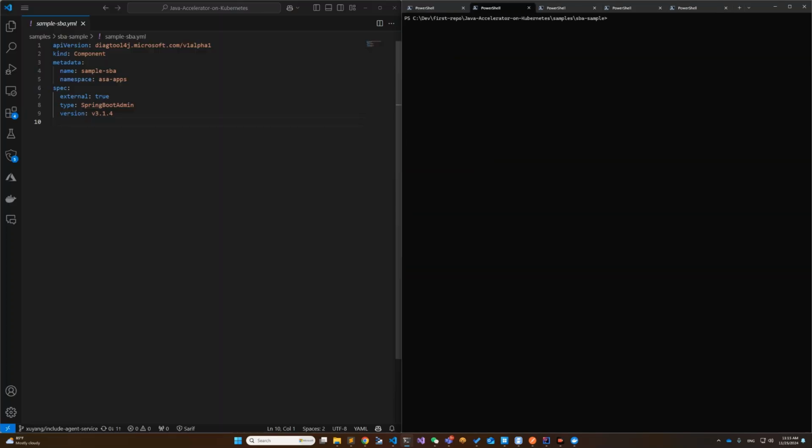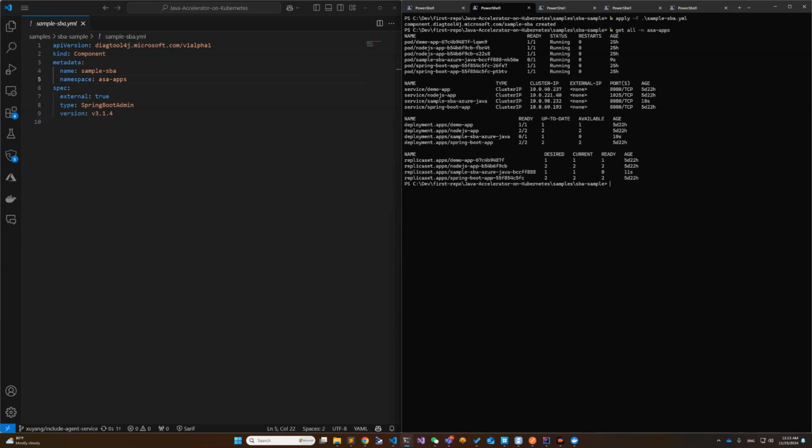Next, we'll install the Spring Boot admin server by applying a custom resource displayed on the left side of the screen. This resource defines a component named sample_sba, which will run in the same namespace as the existing customer workloads. Now, let's review all resources in the ASA apps namespace. Great. You can see that a deployment named sample_sba Azure Java has been created, along with a corresponding cluster IP service of the same name.